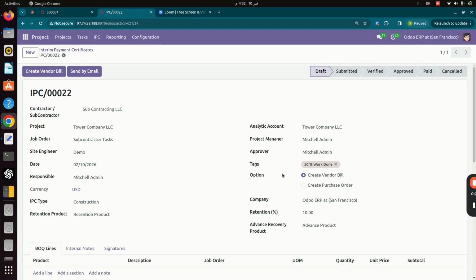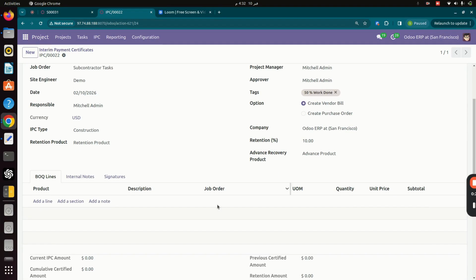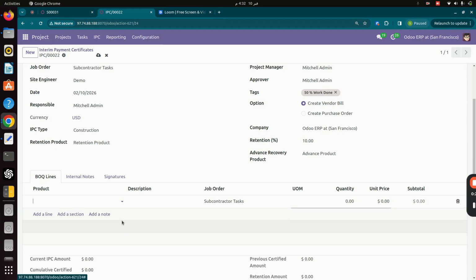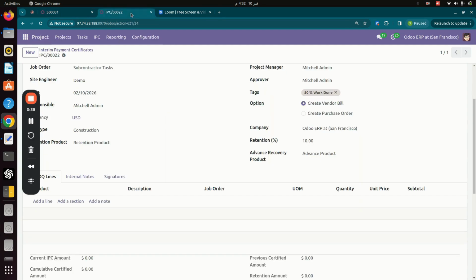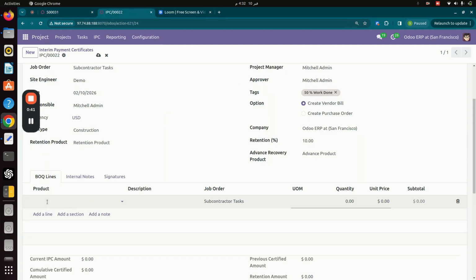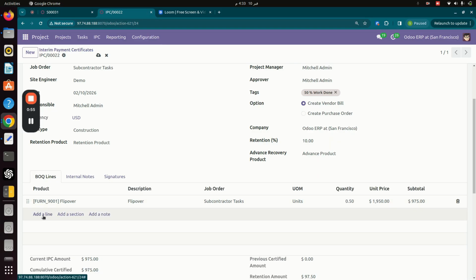Now first let's start with the vendor bill. We will add BOQ lines. Here we already have the sales order. We already assigned some of the work to the subcontractor. Let's create a BOQ line. Here we have flip over. This service we already assigned to the subcontractor. He completed his 50% work and submitted the IPC.